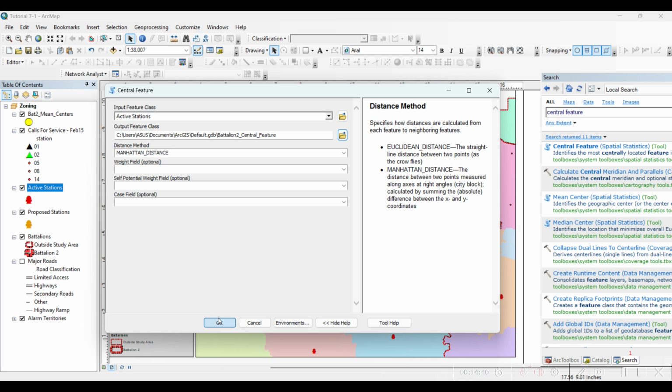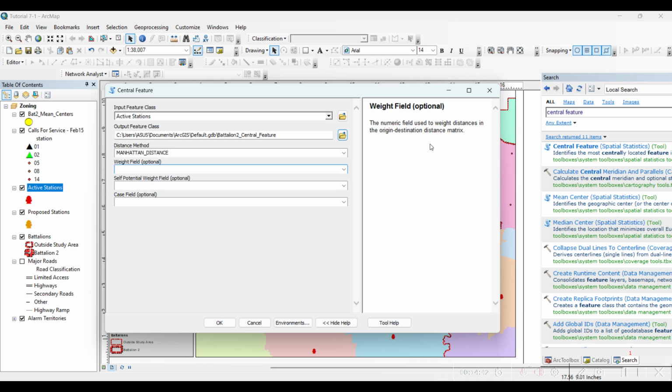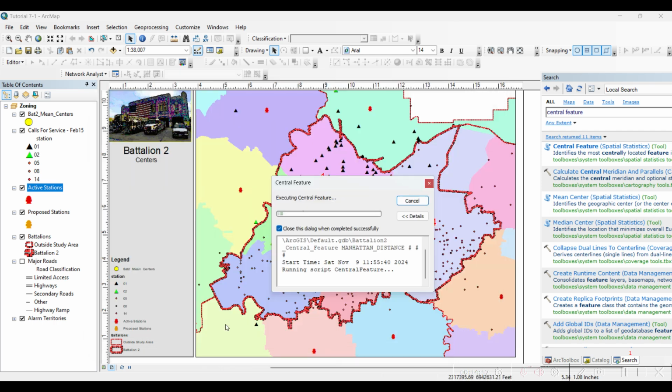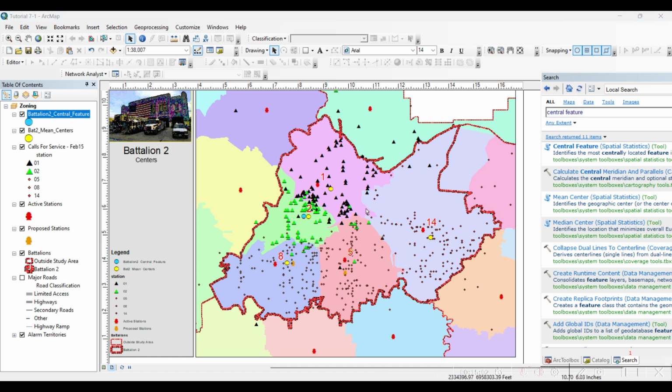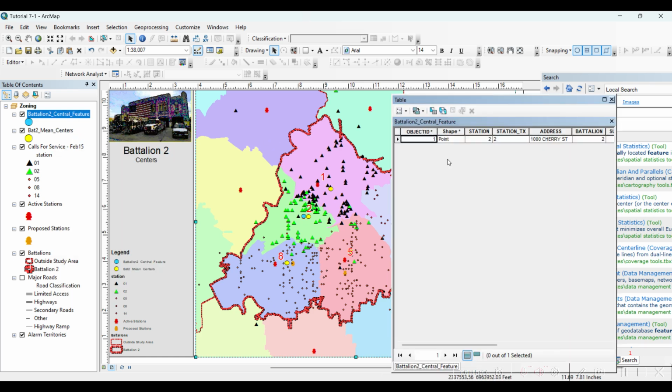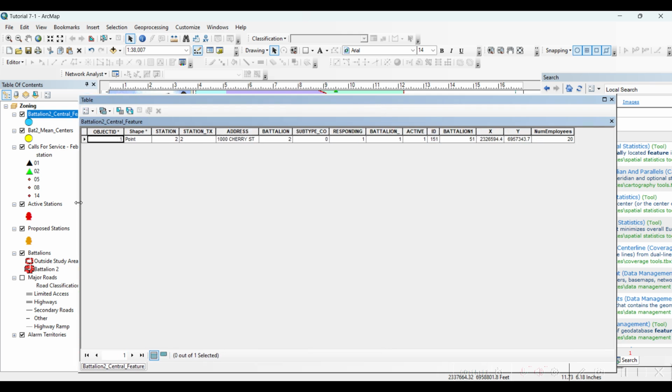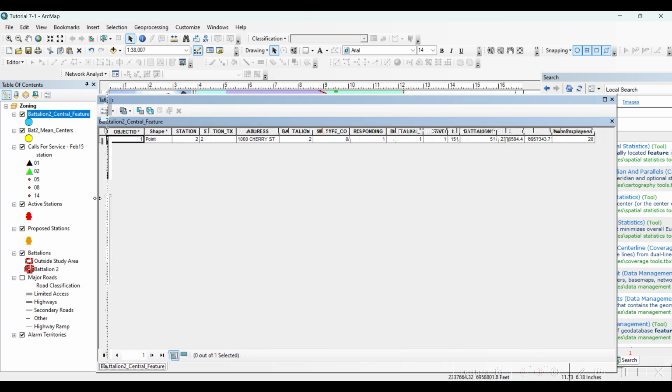So these are the weight, the numeric field used to weigh the distance in the origin distance. Now we don't need this. Self-potential weight, the field represents self-potential, the distance or weight between the feature and itself, and case field, we don't need this. So let's compute. So this is our result. See that only one feature, battalion 2 central feature. We can go and see the address, X and Y, battalion.